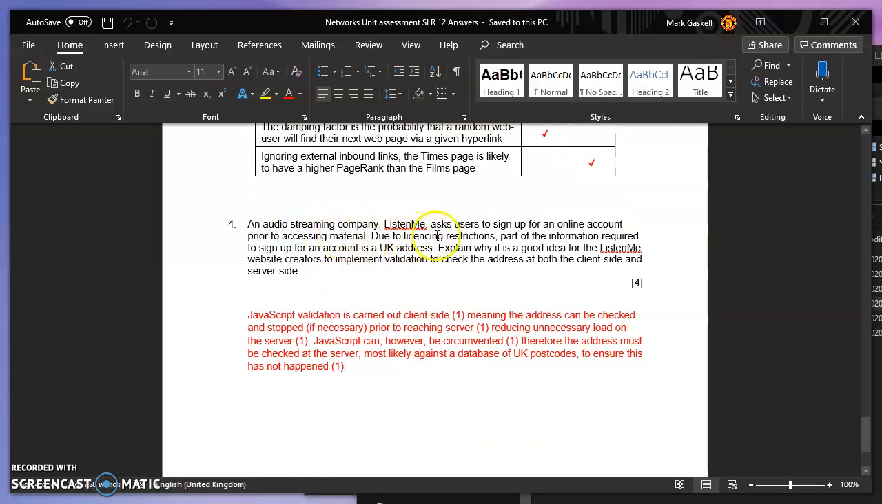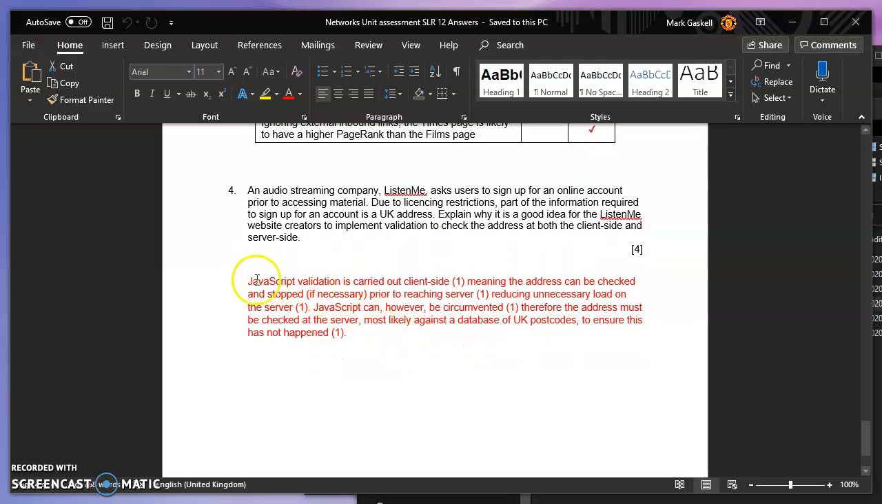An audio streaming company, Listening To Me, asks you to sign up for an online account. Because of licensing restrictions, part of the information required to set up the account is a UK address. Explain why it is a good idea for the Listening To Me website creators to implement a validation check, both on the client and server. Right, so JavaScript validation will mark this. So, one mark for this one.